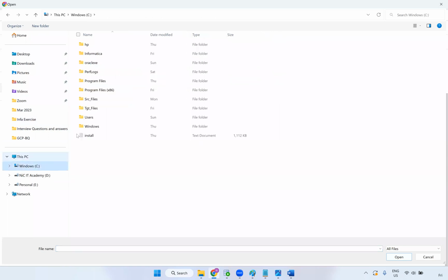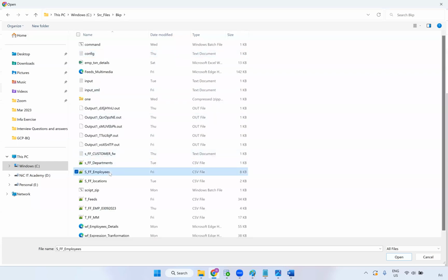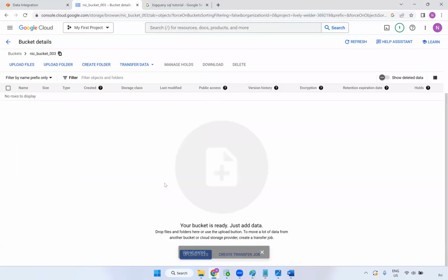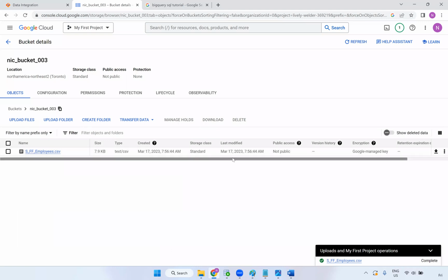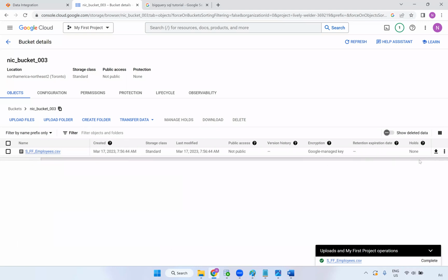Some SRC files we have, right? See this file, I'm going to upload it. This employees file I'm going to upload. One dataset has been uploaded to the storage, 7.9 KB. That's it, right? So you can see here.